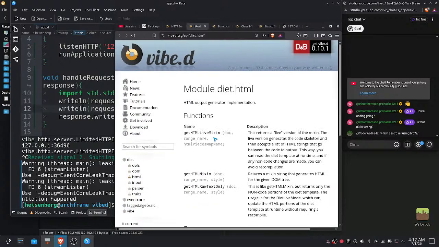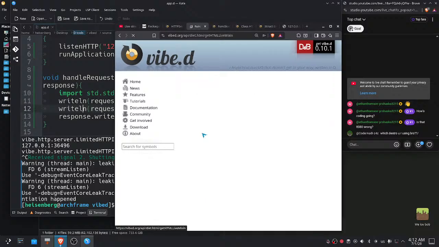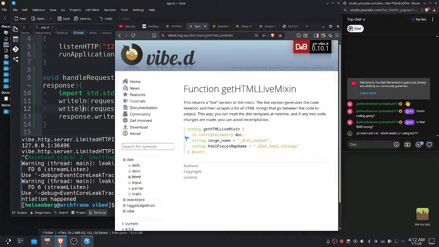So I'm guessing we want mixin. Or that one. Returns a live version of the mixin. The live version generates the code skeleton. Let's check out this one first. So in const document doc.